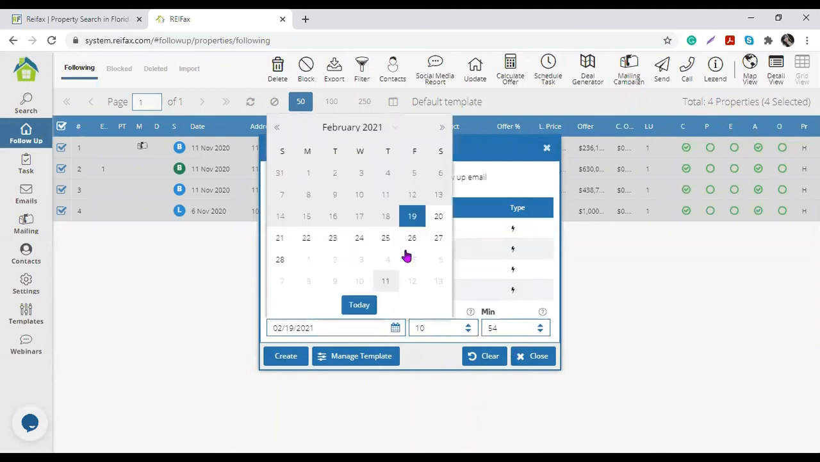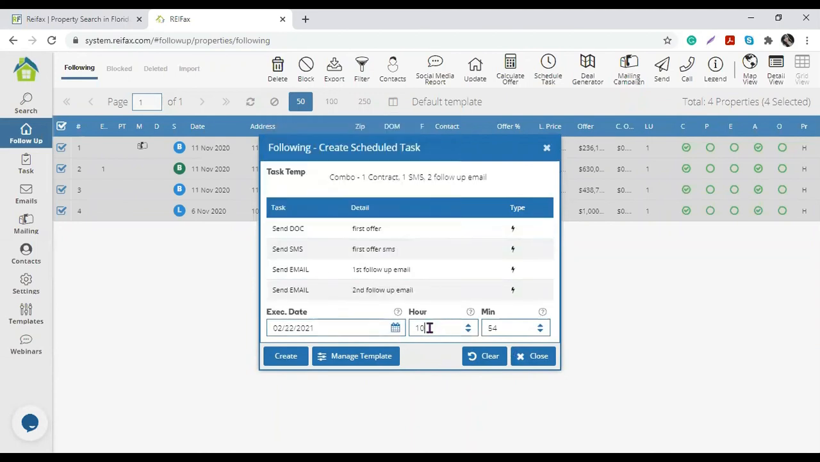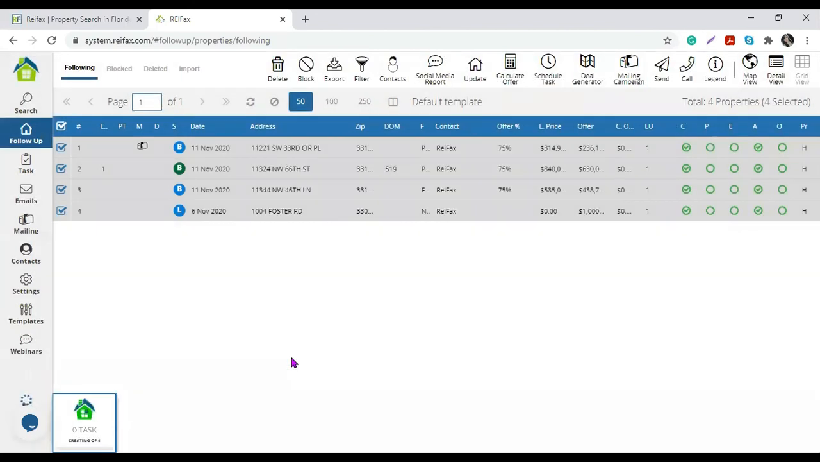So everything will start on Monday at 9 a.m. That is when the first contract is going to be sent. 30 minutes after, the text message, 2 days after, the email, and 3 days after, the other email. And I just create. That's it.